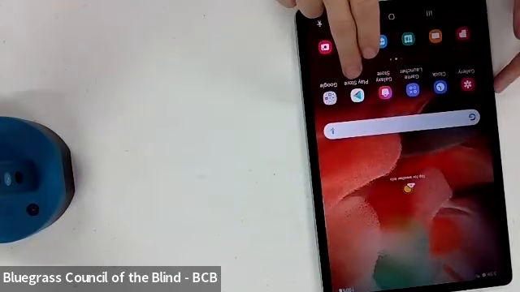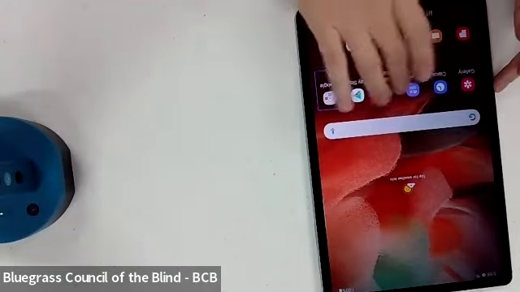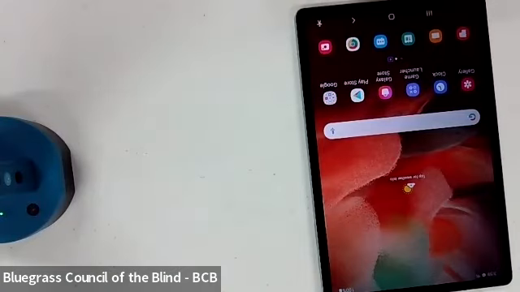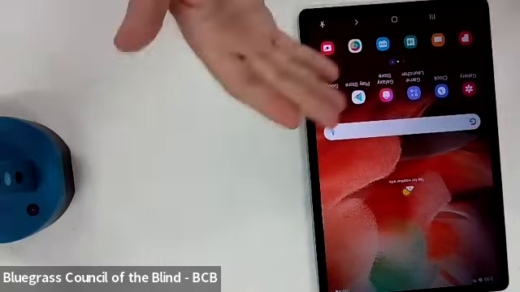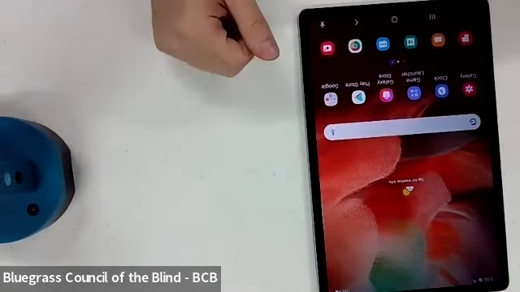Or I can do the swiping. "Samsung page 1. Google Discover. Google folder in page. Page 2." It works the same way. And you get a little bit different interaction, different sound effects. But like I said, same as the iPhone or the iPad. Once you learn what all those sound effects mean, it all makes sense.